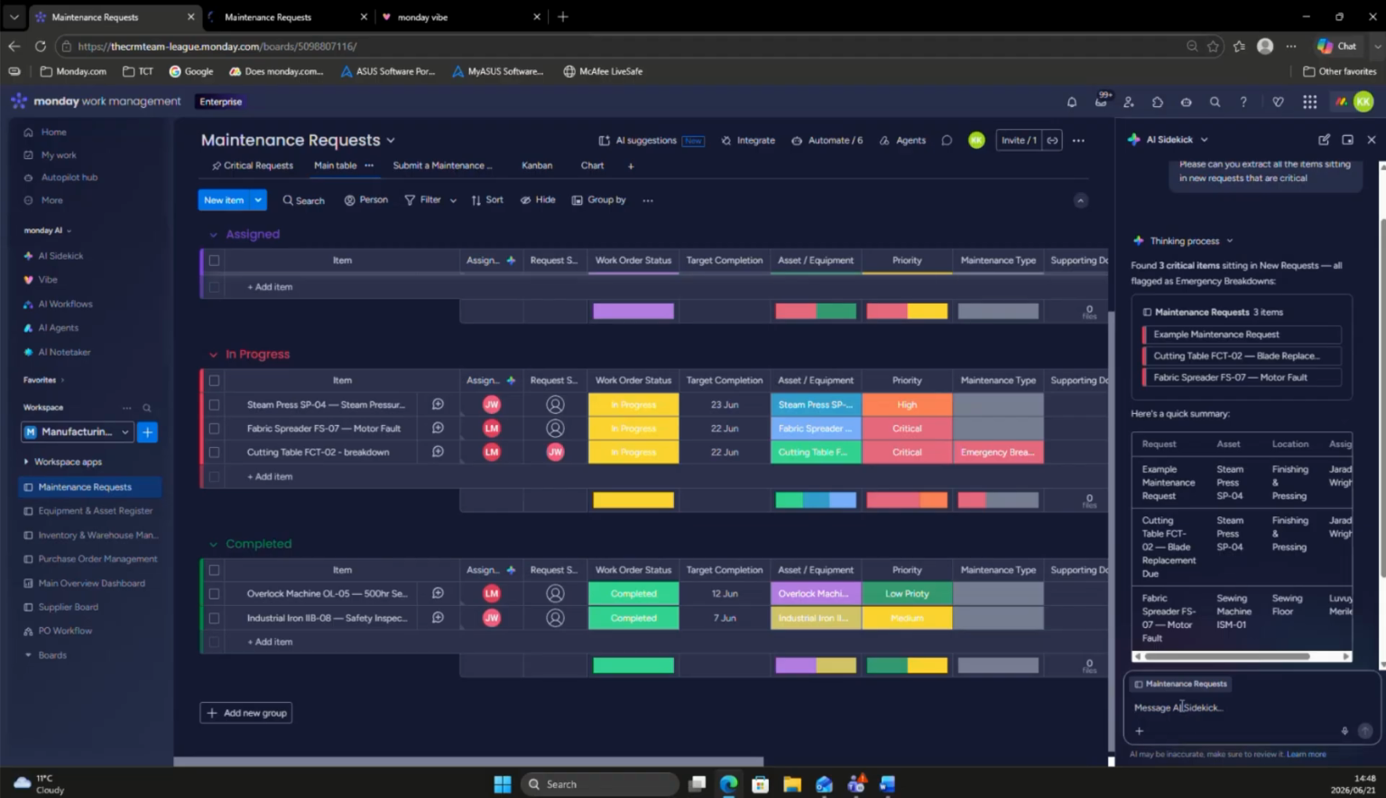Another example, which maybe is more beneficial, especially when trying to analyze a wealth of data, is: please can you summarize from most to least. I don't know if that's the right way to say it. Please can you give me a list of maintenance requests by machine or by equipment from most to least. And we're going to send that through.